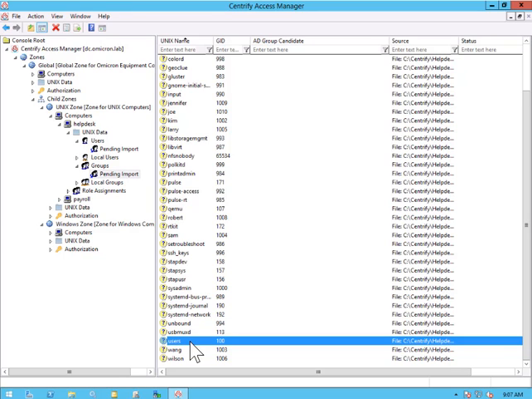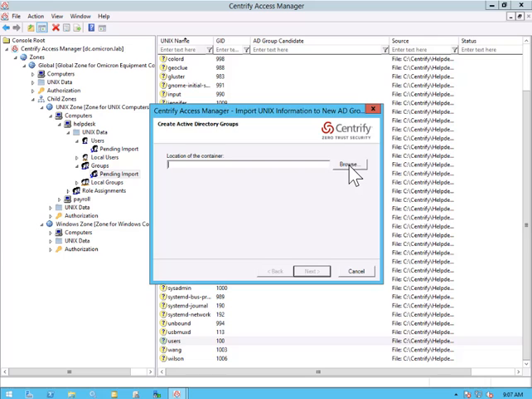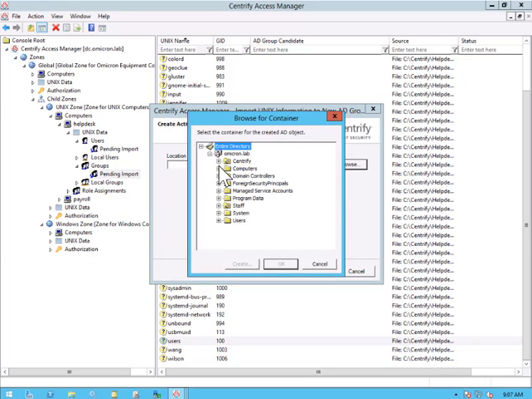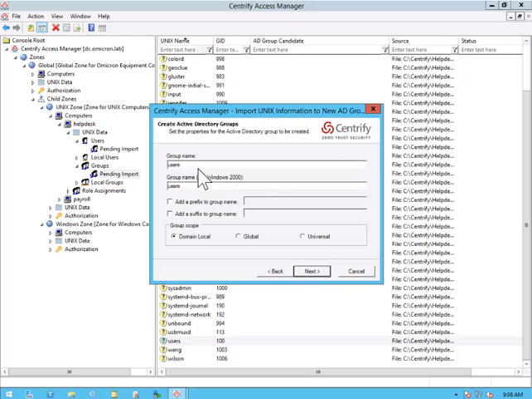So what I'm going to do here is right-click on users, and create a new Active Directory group instead of checking status. So I'm going to go ahead and do that. Identify my container. Now again, my container is actually going to be under the Centrify OU under Unix groups. We'll go ahead and click OK. We'll click Next, and now I can provide it the appropriate name. Now again, make sure that you're following organizational consistency and organizational practices when you're naming your groups. Make sure your group names are descriptive enough so that they are understandable by others.